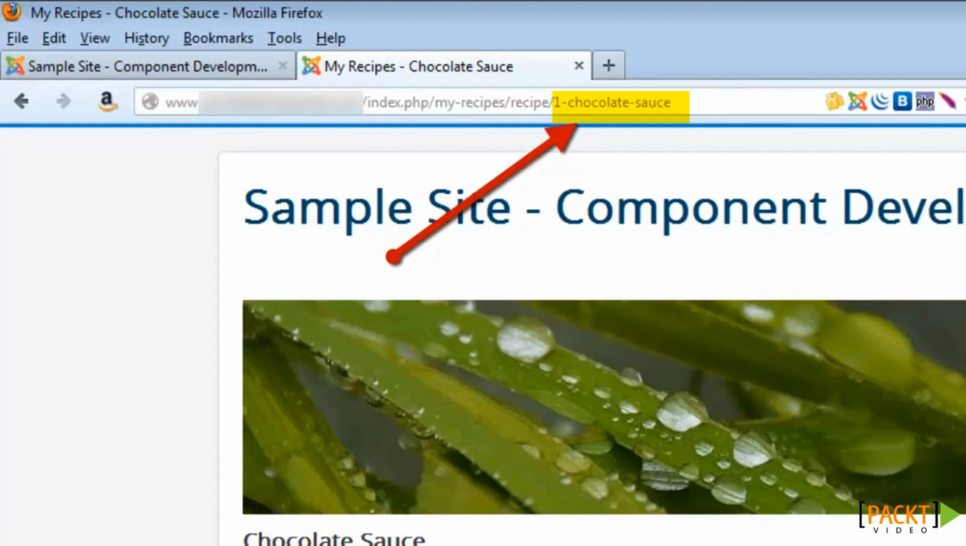We can clean up the URL a bit more by removing the view. Instead of myrecipe/recipe/1chocolate, let's take out the view, recipe, and replace it with the category slug for desserts, so that our URLs also show the category for each recipe.